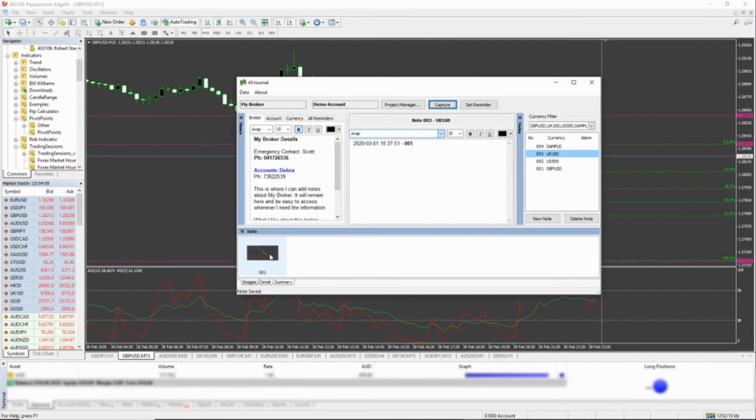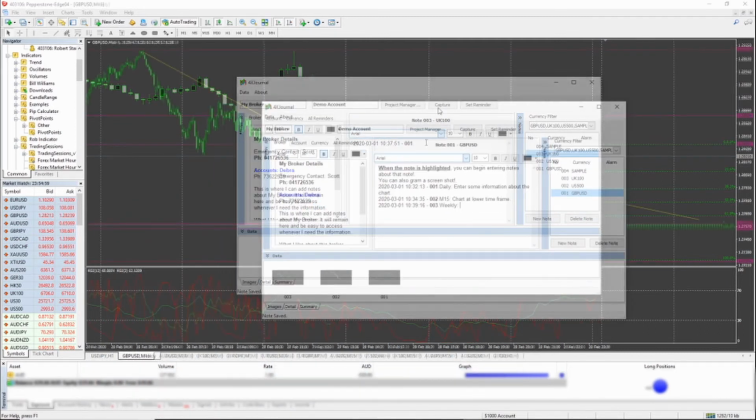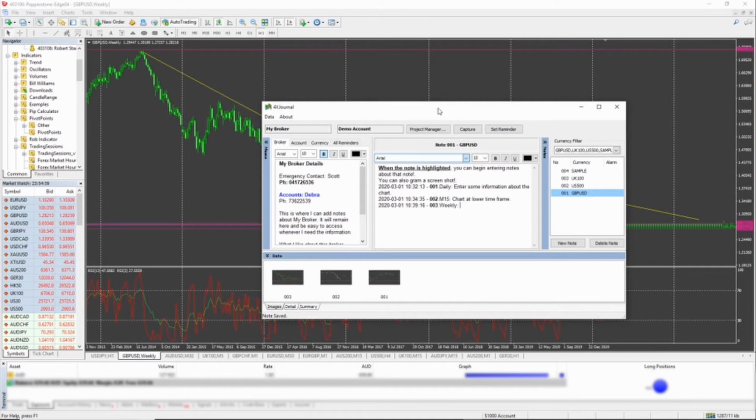To open a thumbnail image, just double-click, or right-click to delete the image. At this point, all you need to do is add your own comments into the workplace about that particular screenshot. When you are ready, take another screenshot at a different time frame, or scale and continue your journal.